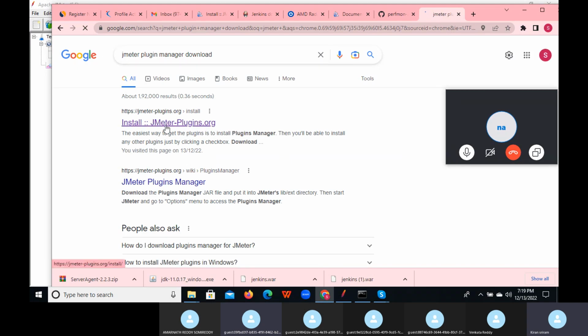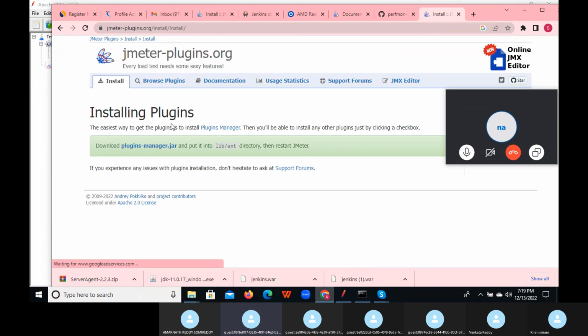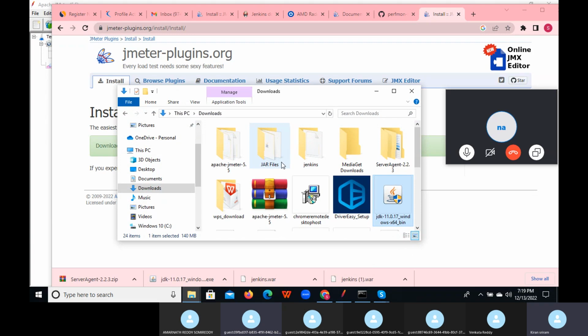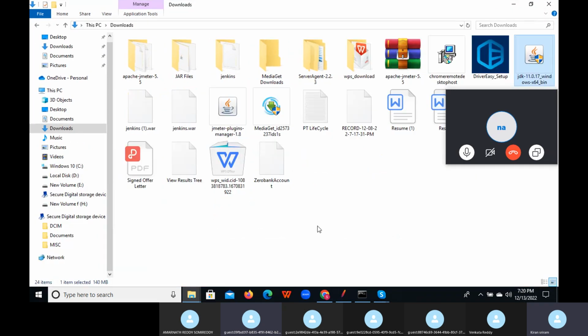It will show the JMeter plugin. Click on this and it is downloaded automatically. Where to keep it: in the JMeter folder we have the lib and ext directories, and then you need to restart JMeter. I have already downloaded it, as you can see in the downloads, the plugin manager.